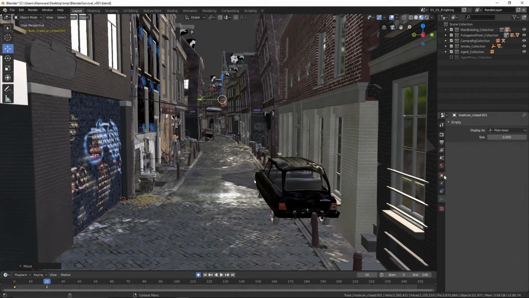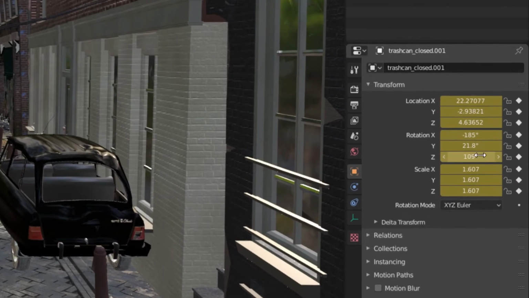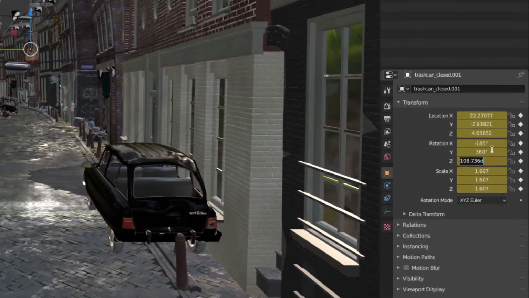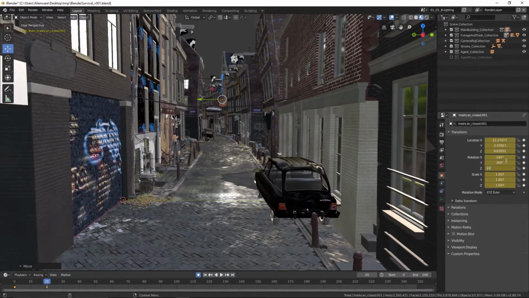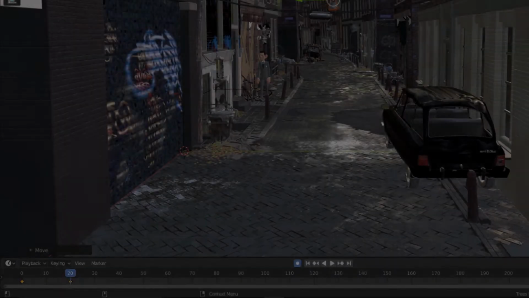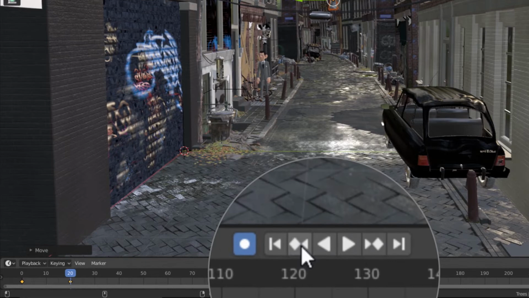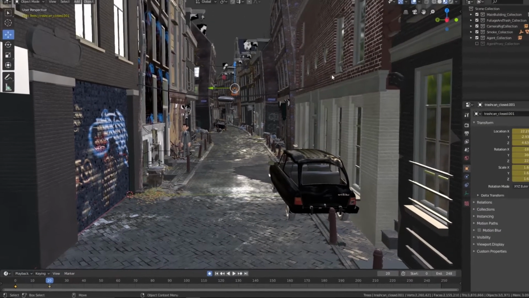If you like, you can manually enter some rotation values in the Properties panel to the right. Make sure the Object tab is the active one to see the transform values. Now that you have keyframes in the timeline, click the Next and Previous Keyframe buttons to jump between them.